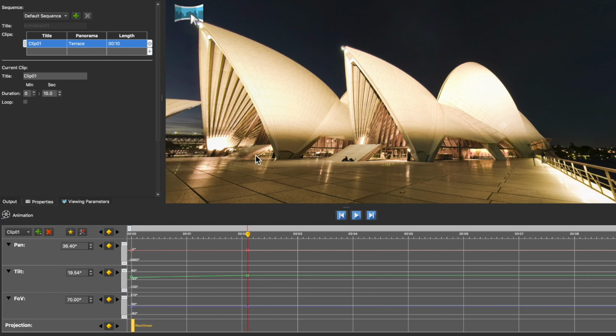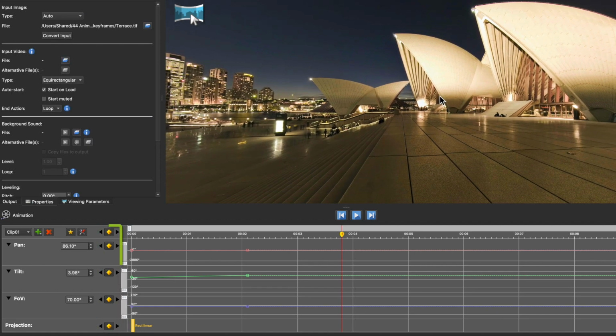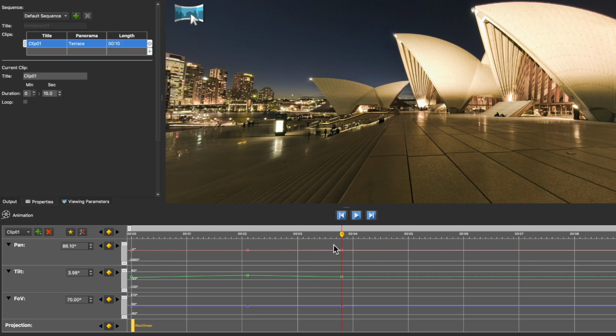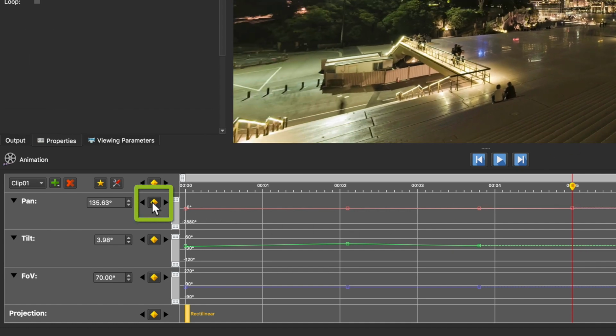Normal keyframes don't add any magic or take speed into account. And when you add them using these buttons, you're adding keyframes with the current view at the location of the playhead. And notice that when you add magic or normal keyframes, you're adding a keyframe for each parameter. You can add a keyframe for a single parameter by clicking here or by double-clicking in the track.